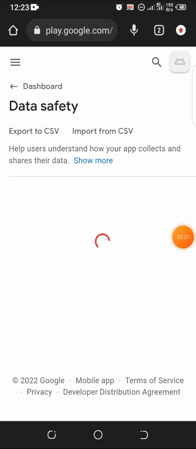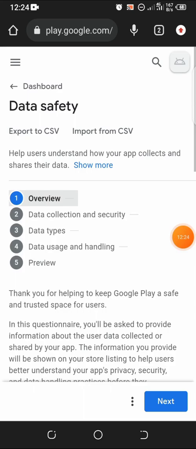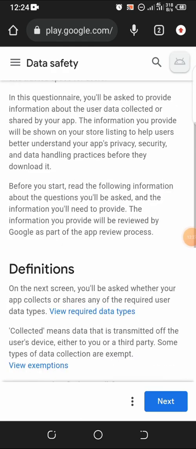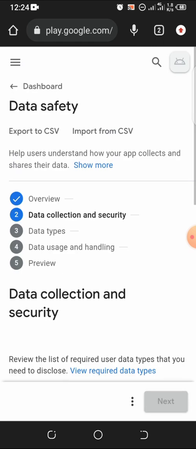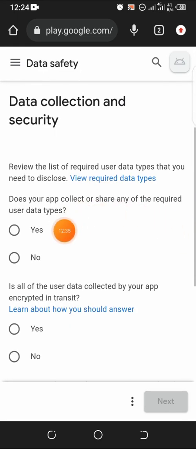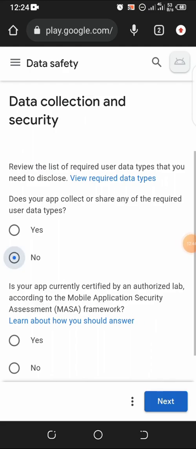Alright, so this is the data safety page. We want to click on next. Does your app collect or share any of the required user data types? No. We click on no.